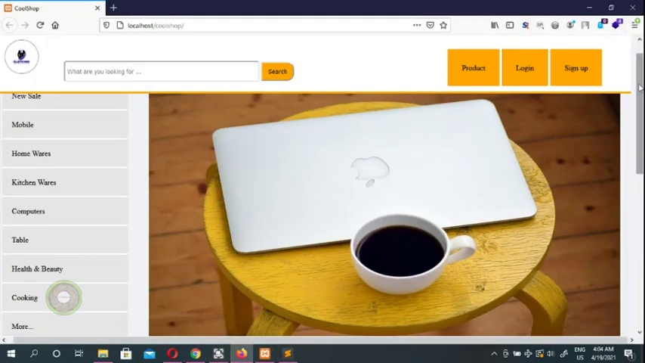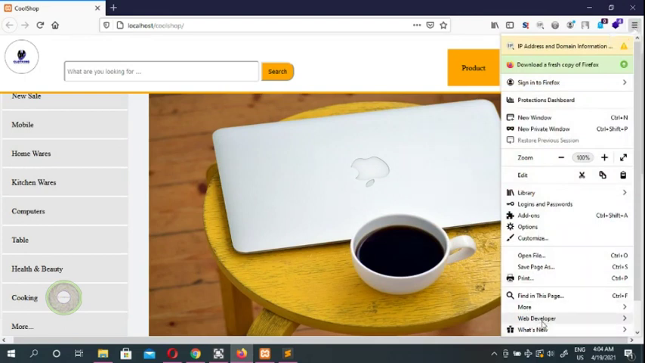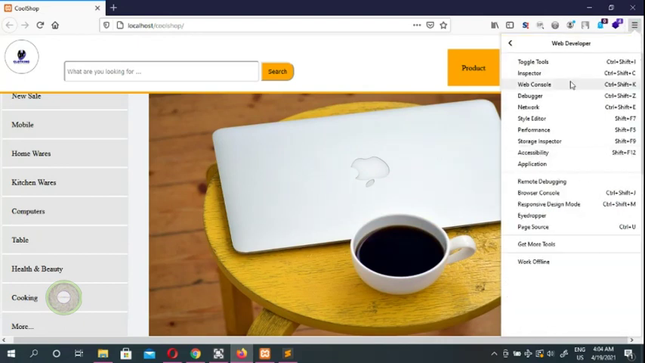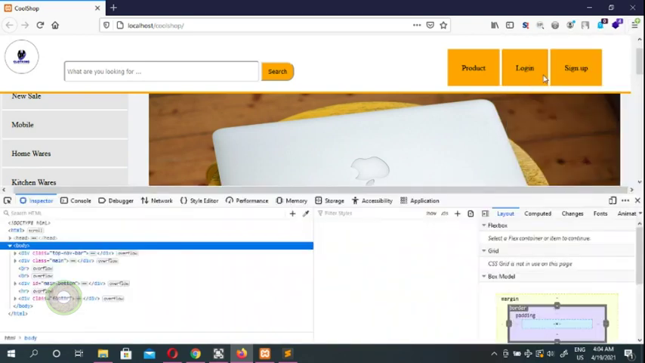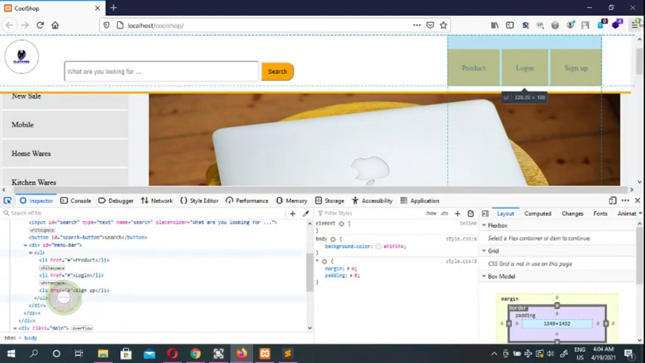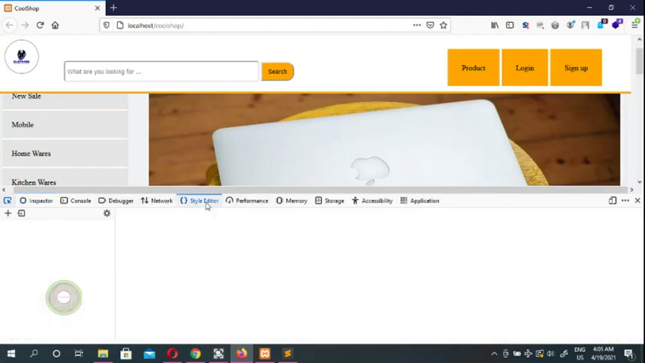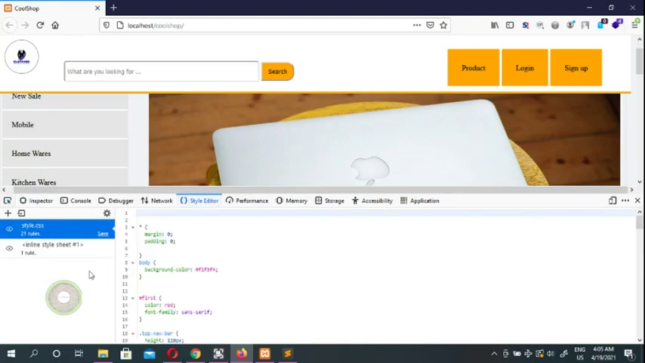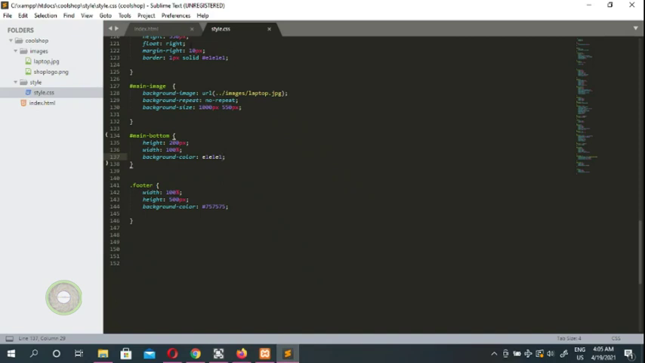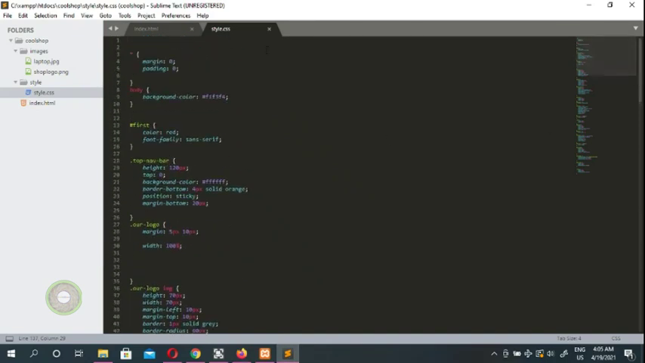If you go, as I show you, and familiarize yourself with this web developer, and go to the web console, the inspector is something else. But at the moment you just concentrate on this one, the web console. What you see here is the inspector, console, debugger, network, style editor, performance. If you go to the style editor, you see that's our CSS. Our CSS comes in. We can see our CSS.